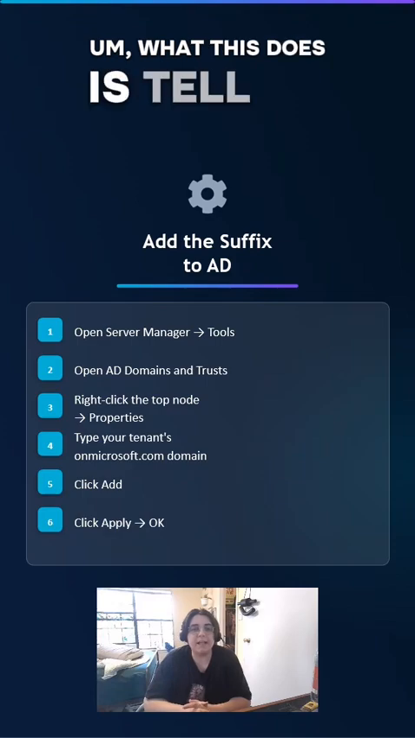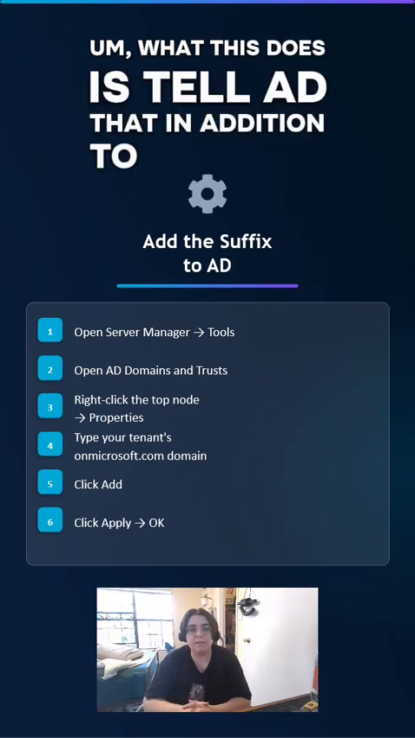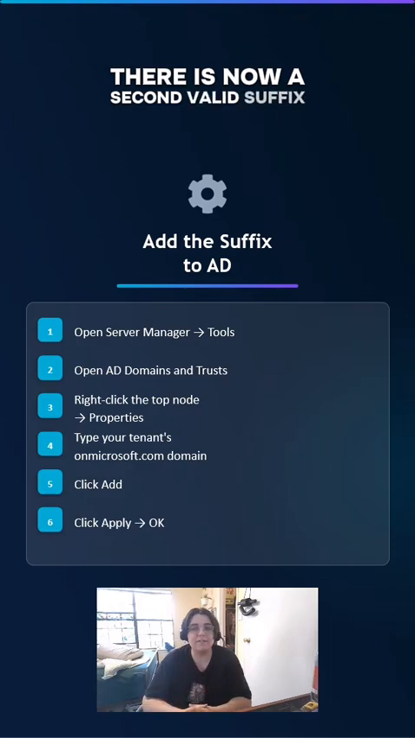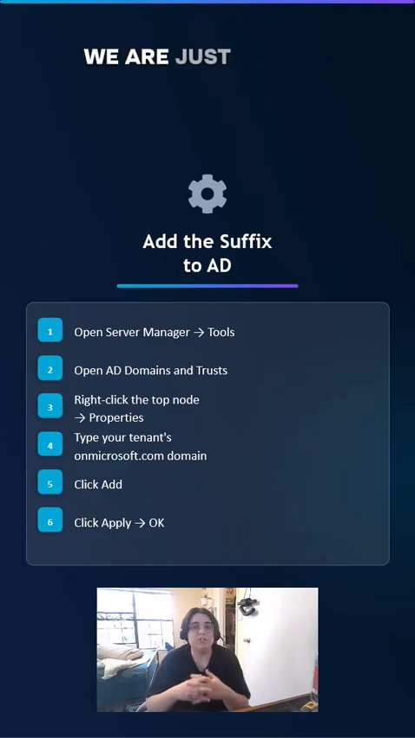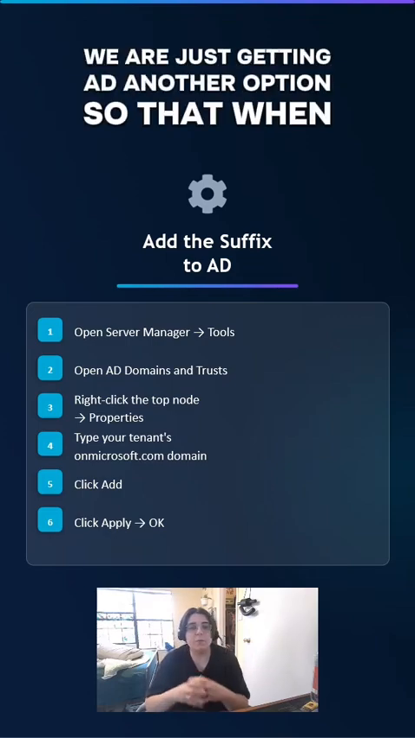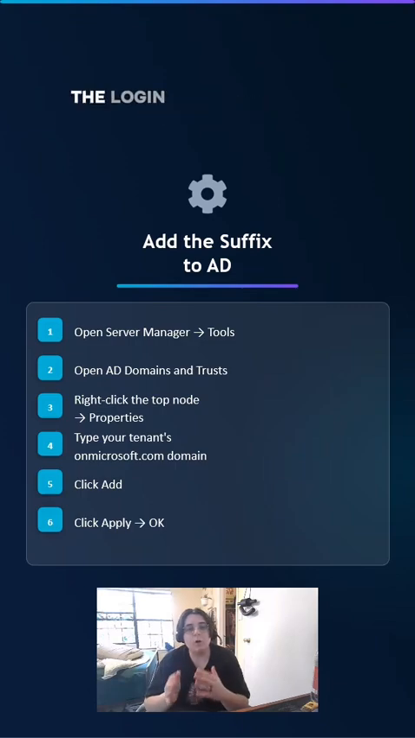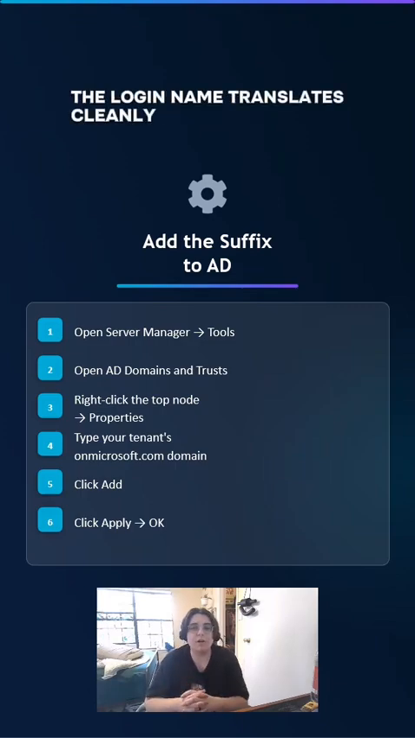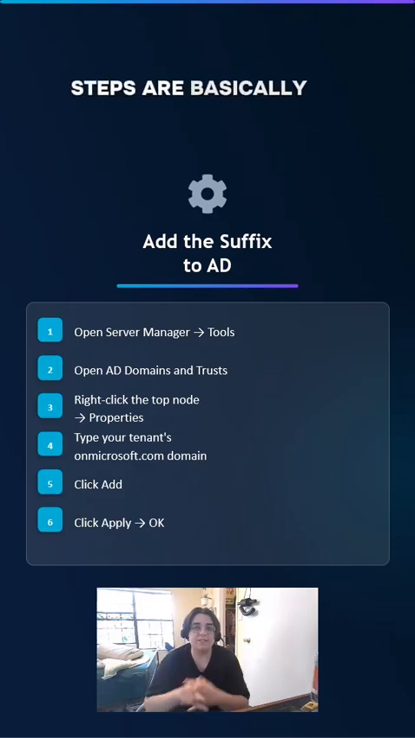What this does is tell AD that in addition to corp.lab, there is now a second valid suffix that user accounts can use. We are not replacing corp.lab. We are just giving AD another option so that when the sync runs, the login name translates cleanly to the cloud side. Steps are basically on the slide.